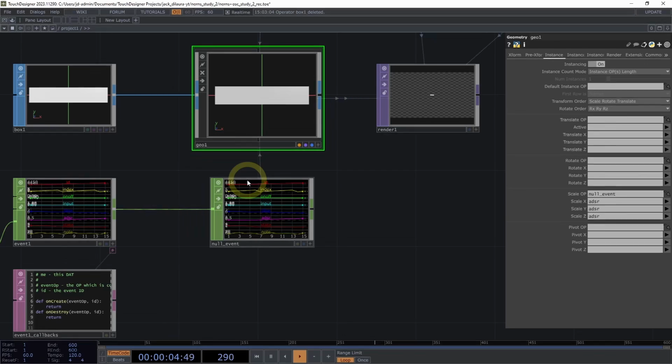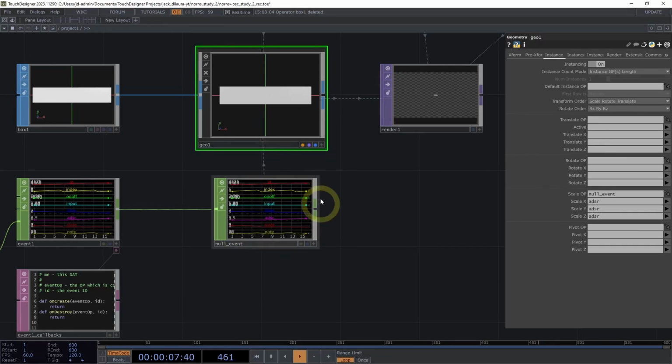In all of these situations, another important thing to know is that when we start to have multiple different operators providing different attributes for instancing, the number of instances being generated has to be the same. So if we have another CHOP generating some attributes of these instances, it has to have the exact same number of samples as this null event CHOP here.